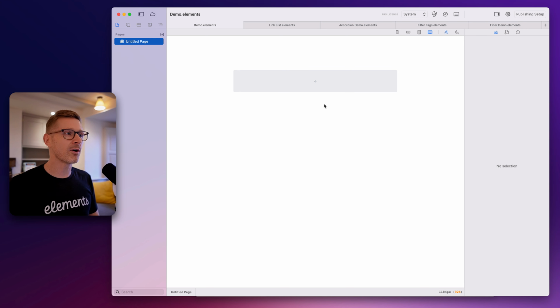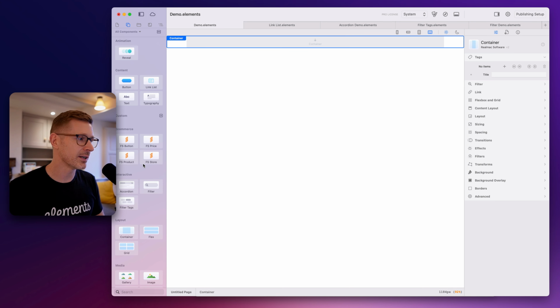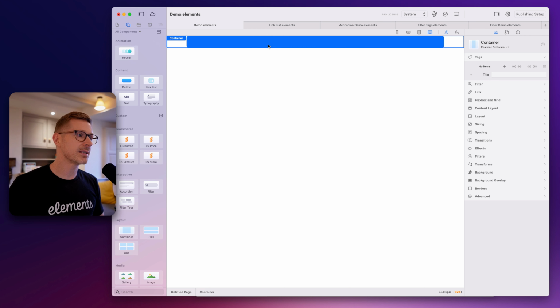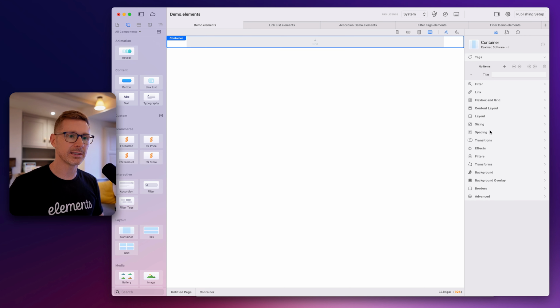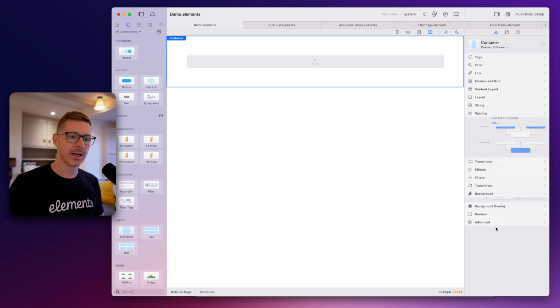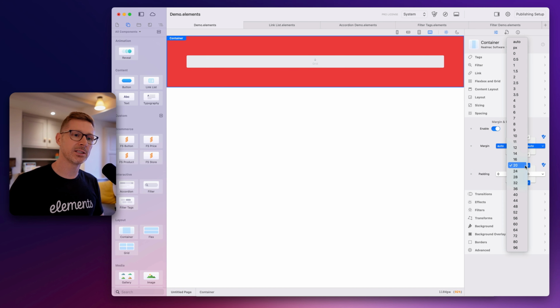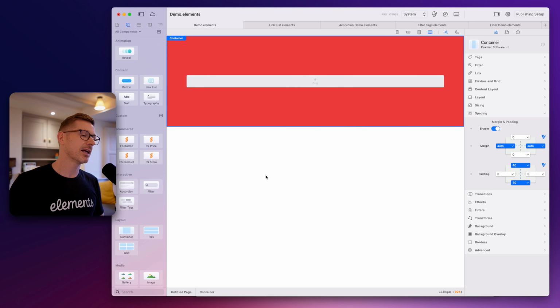Right, so I've got Elements open and I've got a basic project here. And let's go ahead and add some components. So I can add a container in and we'll add a grid in here and we'll change the settings here. Let's change the sizing and I'm going to show you the new feature in a second. So we'll set this to 20 and let's set the background color. Or actually let's change this spacing to 40. That's looking pretty good. So this is the new feature I'm just about to show you.